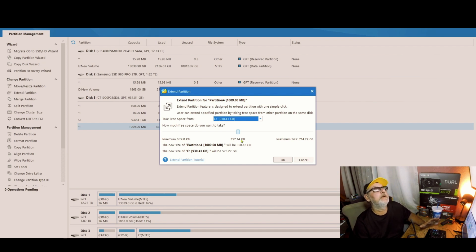Make sure this is the minimal size. This is the maximum size. Make sure you point that down. If you're going to do this, make sure you do it very minimally. Like that right there, just enough for what you need to do your operating system. That's extending the free space from the C drive to, because it says it right there, right here. I got an arrow.